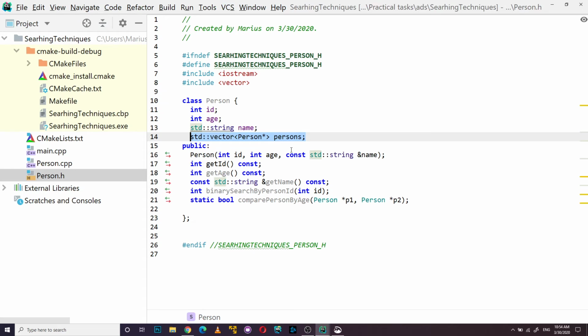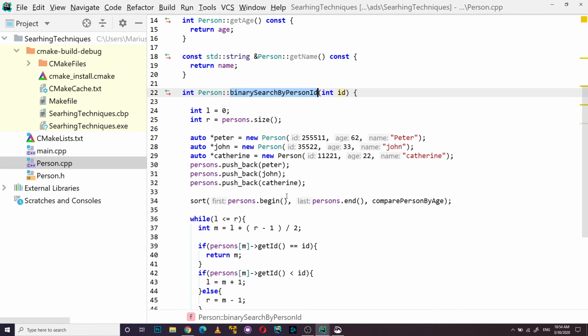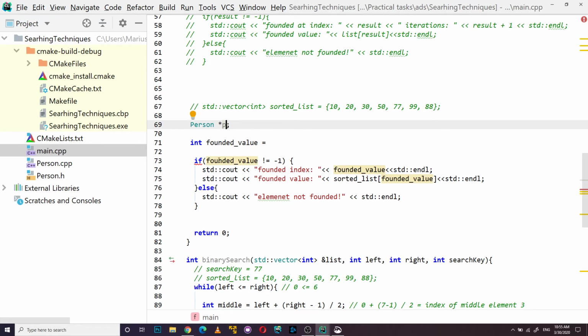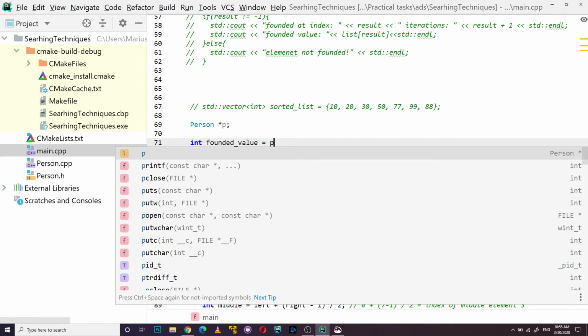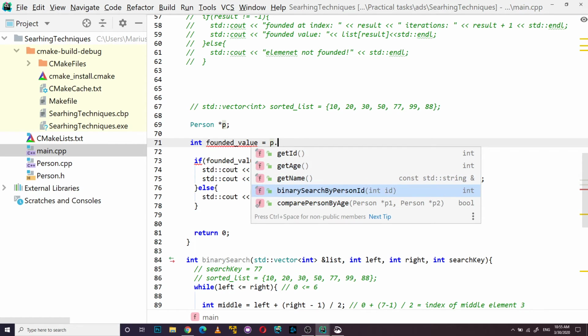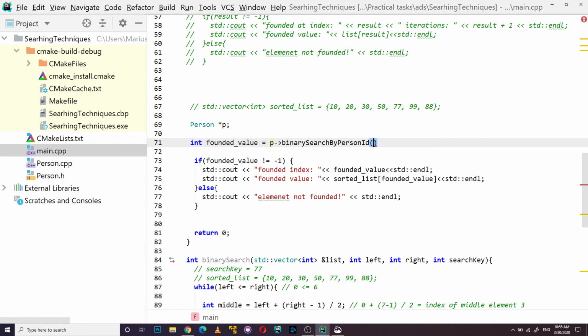Oh, sorry, we have already implemented person binary search. It doesn't matter, we're able to create any person like we would like. Binary search, and we're adding the ID.